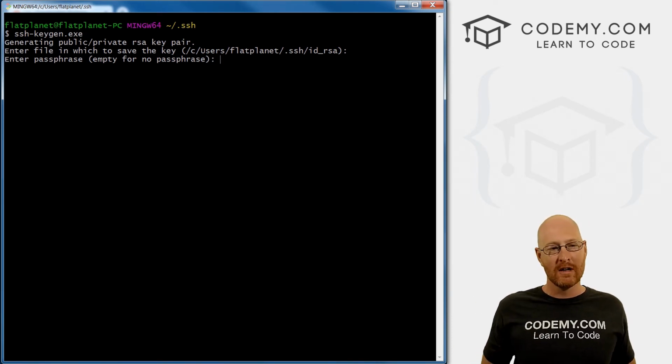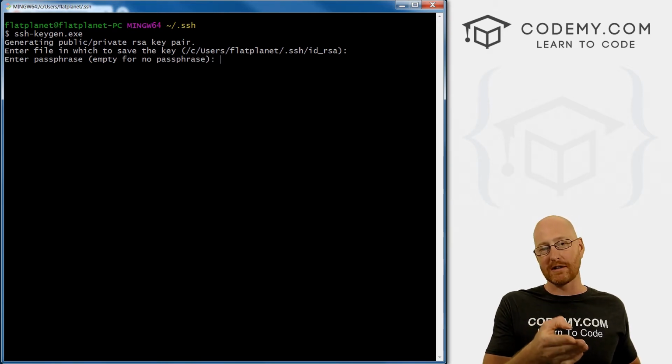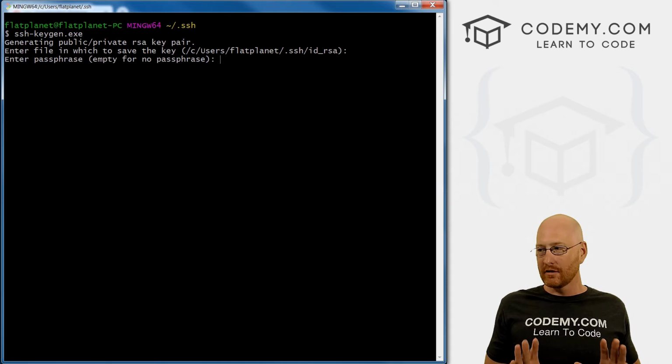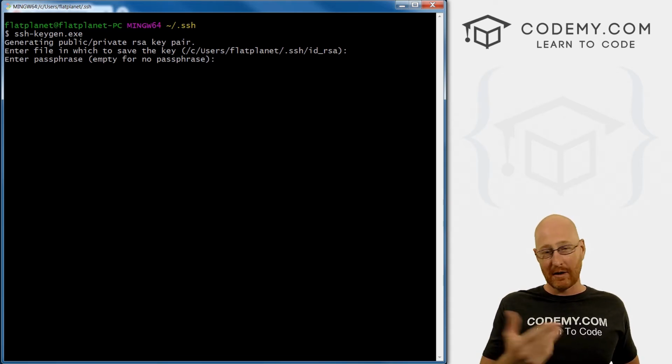But if you want a password, type it in there. If you type it in right now, nothing will appear on the screen. That's a security feature, so don't worry, it is actually typing it in. So just type it in and hit enter. Nothing will appear on the screen.